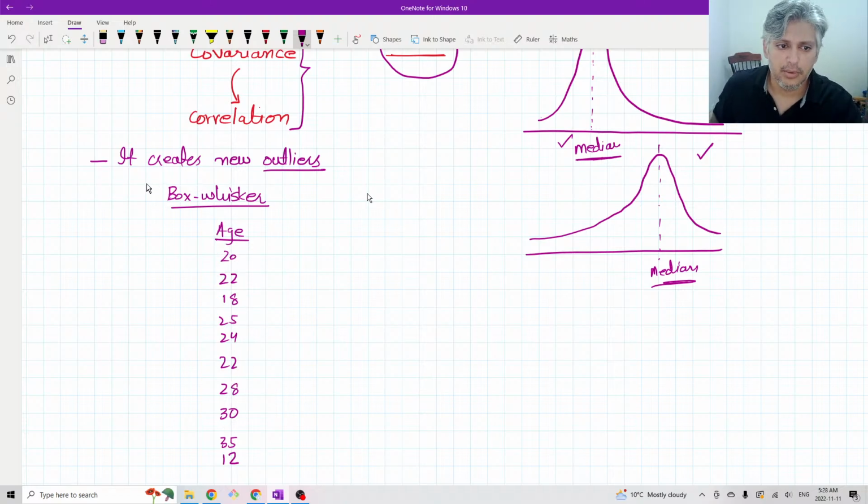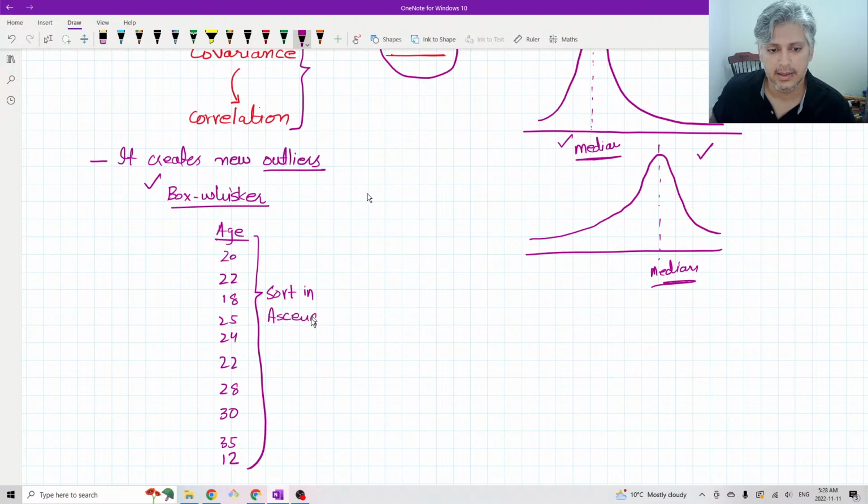When we make a box and whisker plot, technically what happens? You have a feature and you want to make a box and whisker plot of it. The first thing you have to do is sort all the values in ascending order, from smaller to bigger. That is the first thing we are going to do. If I sort all of these values, I can see 12 is the smallest one, and after that, 18 is the next one.